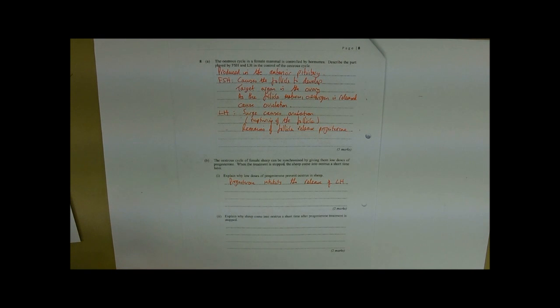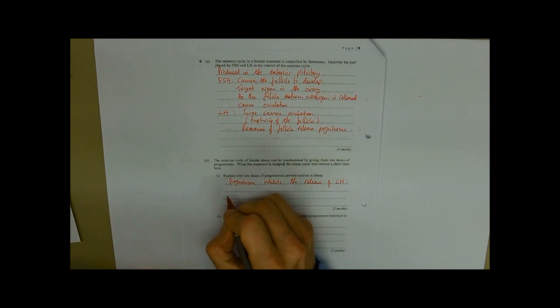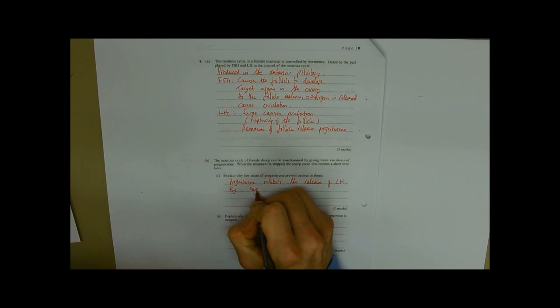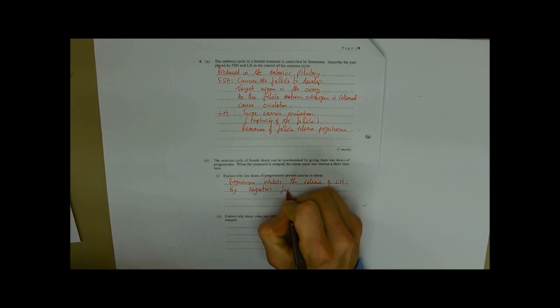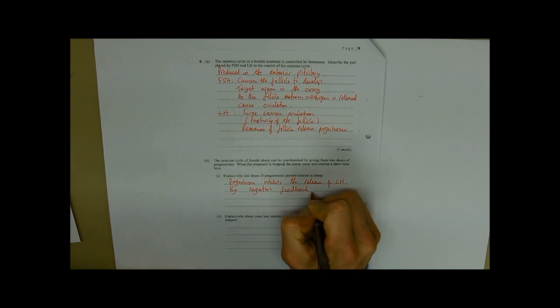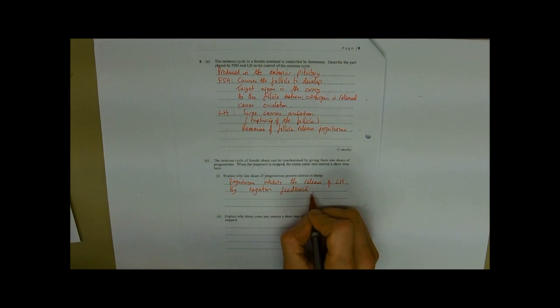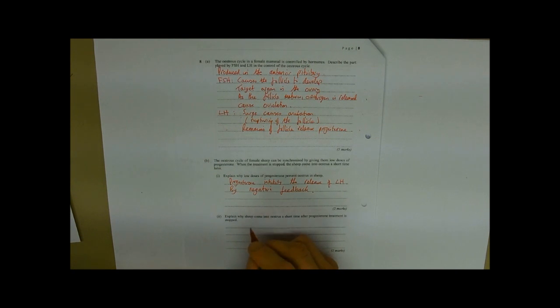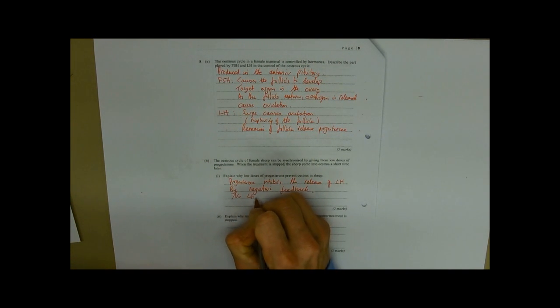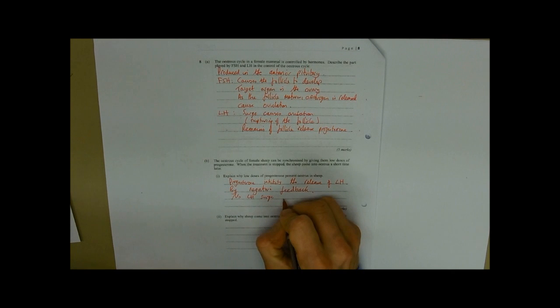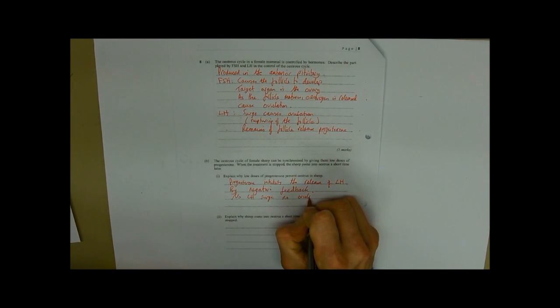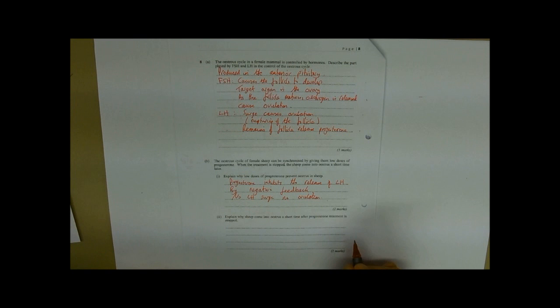And we're going to use our keywords here. So how does it do that? And that is by negative feedback. So that'll actually get you the 2 marks, but why are they doing that? So no LH surge, so we're going to get no ovulation. So that's what's actually been prevented.